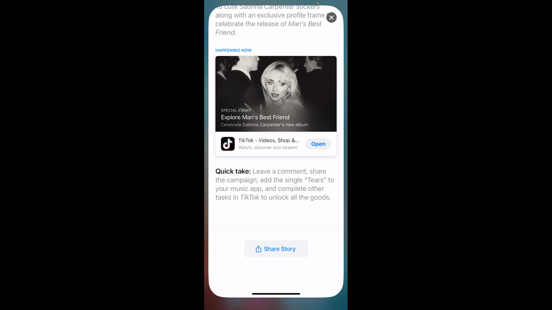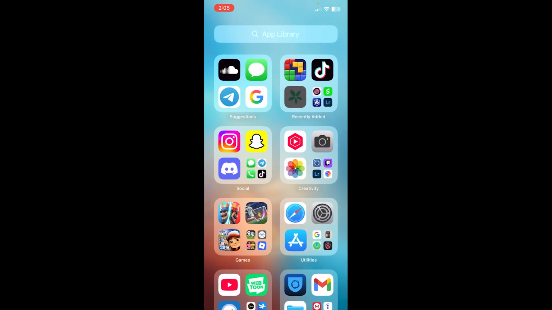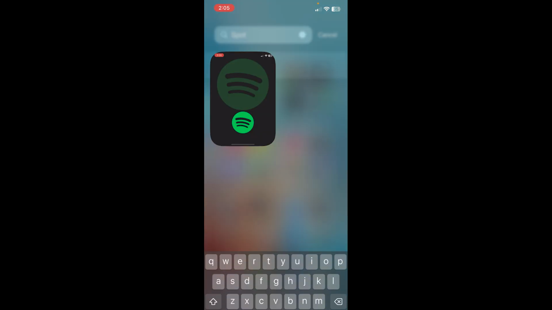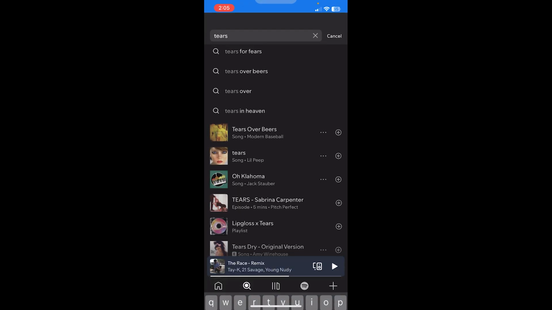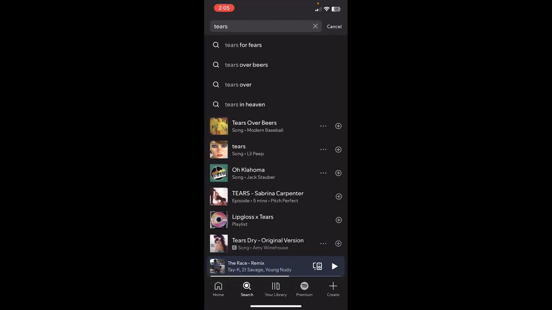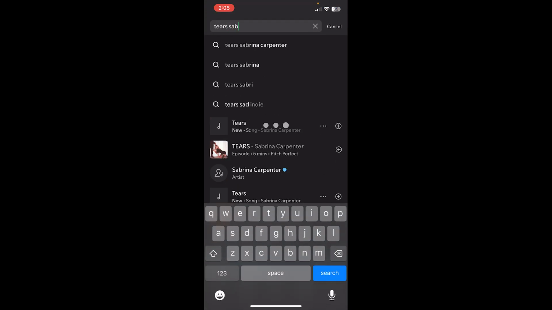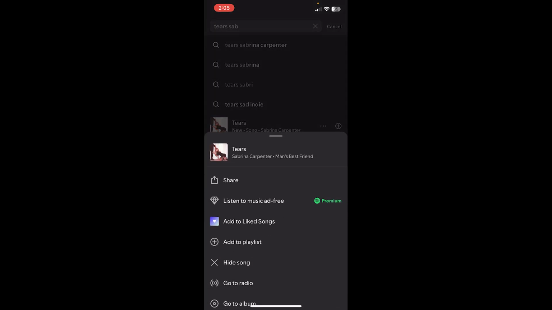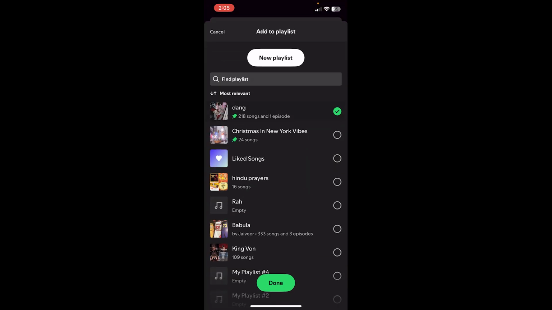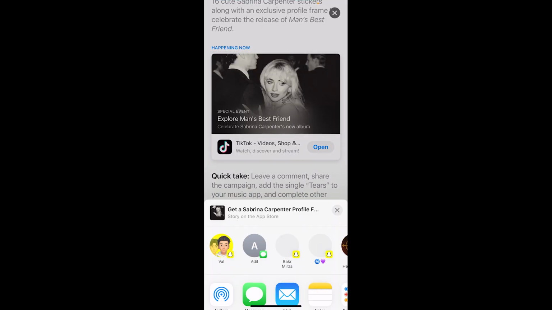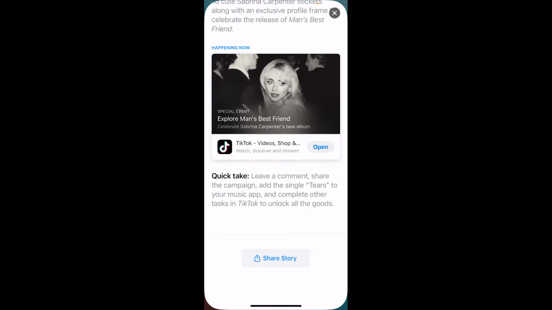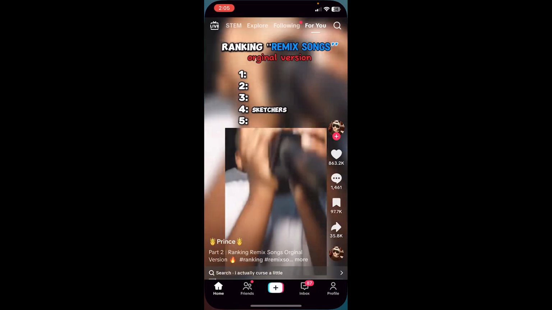you need to add the single Tears to your music app. So if you have Spotify, search up Tears and add it to your playlist. Or if you're on Apple Music, do the same thing. Basically, once you and then just share this, and then go to TikTok.